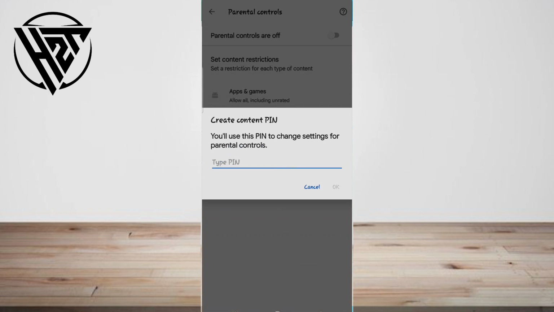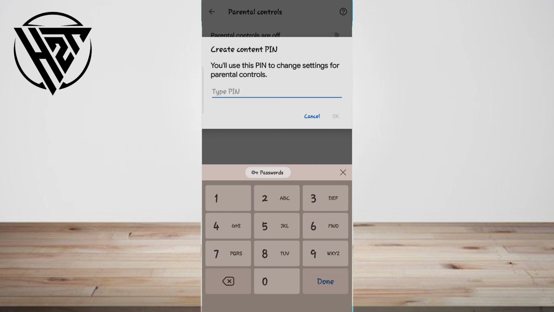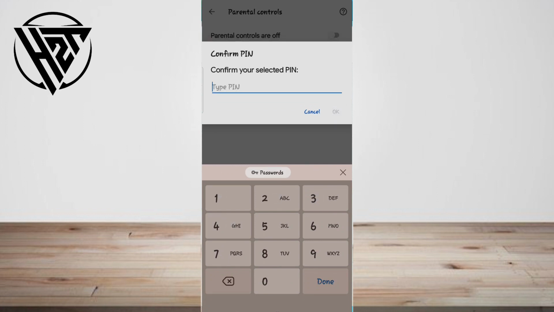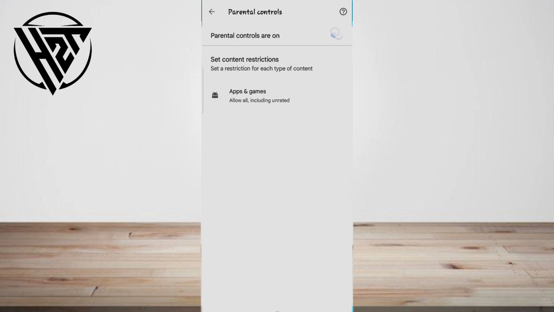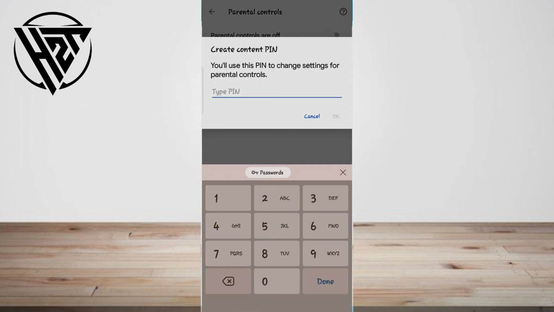You need to ensure that the parental controls features are only controlled by you and that your kids can't simply switch it off. So, naturally, you need to create the PIN. Make sure you don't forget the PIN as you can't turn off parental controls without entering it. Then select the type of content you want to filter.